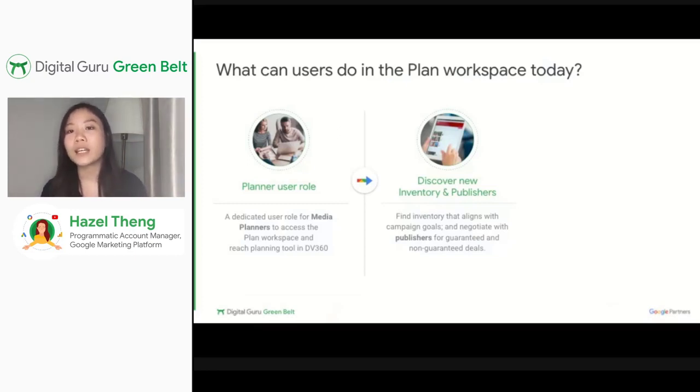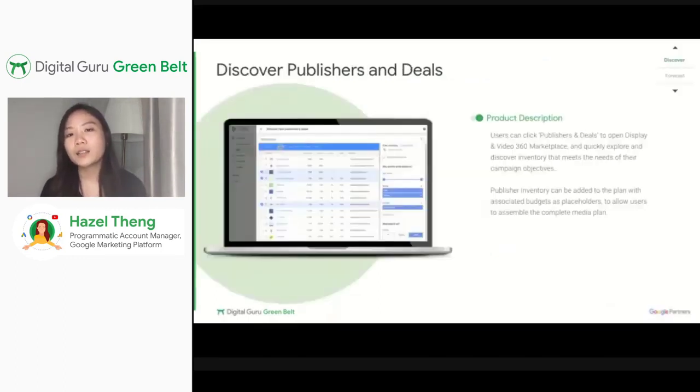discover publishers or inventory types that align with the site content or category your campaign is looking to run across. The inventory discovery in plan centers around the marketplace tool on DV360, which I think is a pretty familiar publisher discovery tool for all of you DV360 users. So with the marketplace or the inventory discovery tool, users can search for publishers and inventory that fit the needs of their specific campaigns using the filters on the right that you can see on the slide.